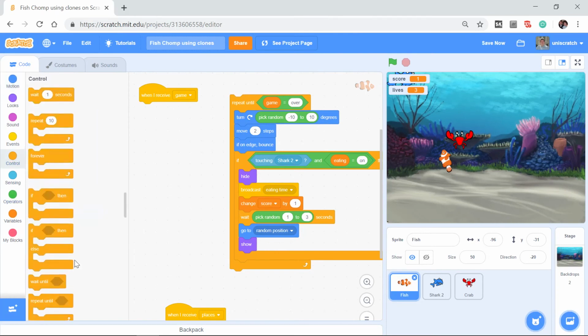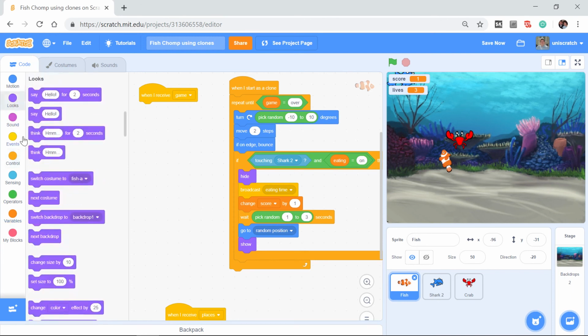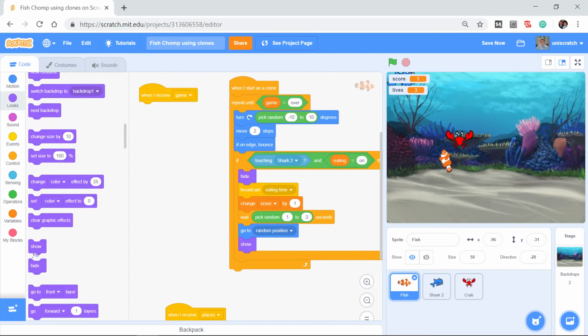And so we're going to change this. The clone blocks are actually under control rather than events, which is a little weird because this looks like an event block, but it's actually a control block. When I start as a clone, do this. So let's do this. When I receive the game command, we want to basically copy what you just saw over in that small demo.